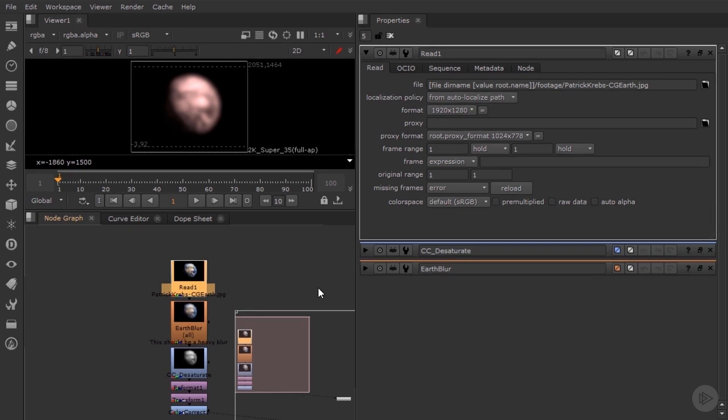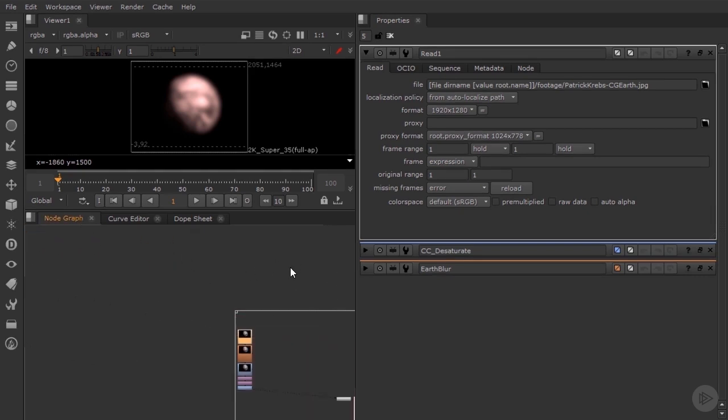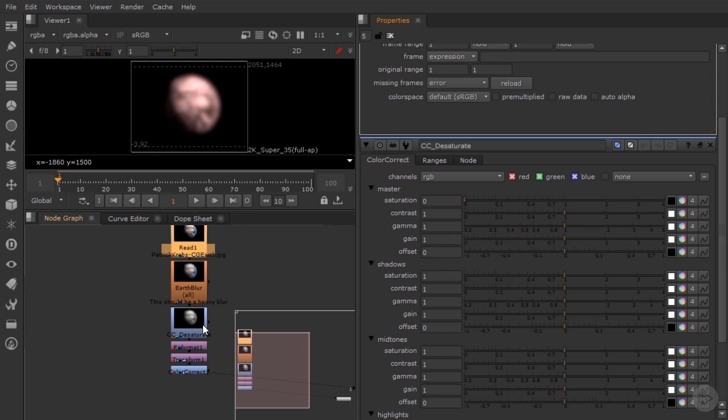So let's say I had a comp of 100 different nodes, and this was way off screen somewhere, and I wanted to go right to this desaturate. I know these are the attributes that I'm working with, and I want to see which node these attributes are associated with. I just click on this button. Nuke's going to center that right up in the center of your node graph for you.